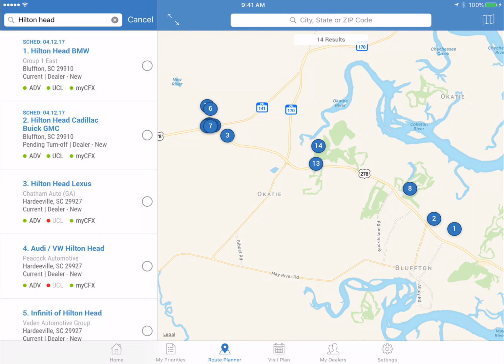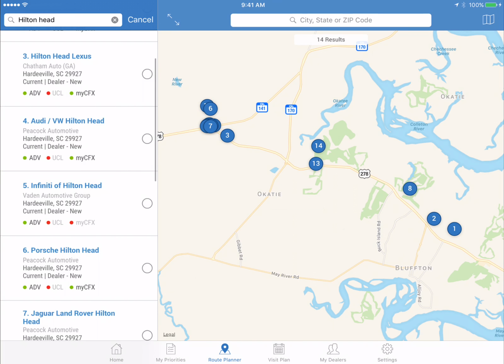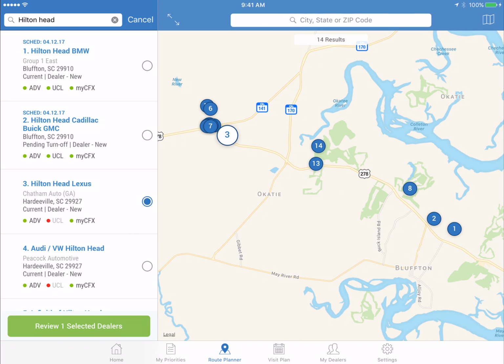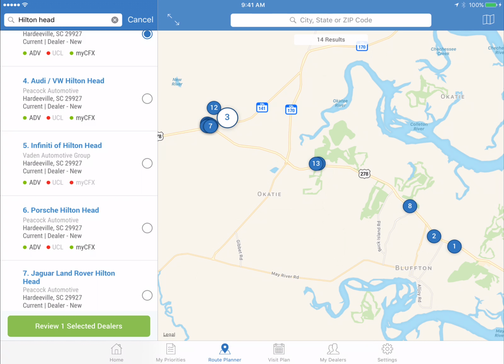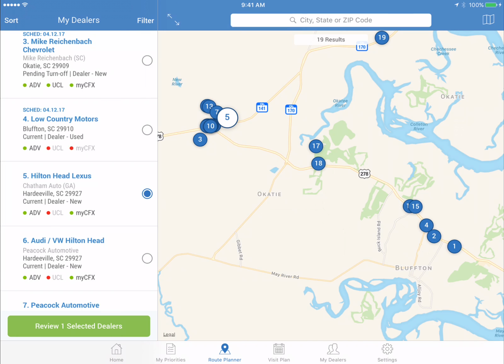Because I know I'm going to Hilton Head, that's where I wanted to see. Check it out, I've got the top two already scheduled. If I want to add the Lexus, VW, Infiniti, I can add those stores again simply by clicking the button and doing so. But I don't want to do that, so I'm going to hit cancel next to my Hilton Head where I typed in up there. I'm going to hit top right-hand corner and zoom back out on my maps.